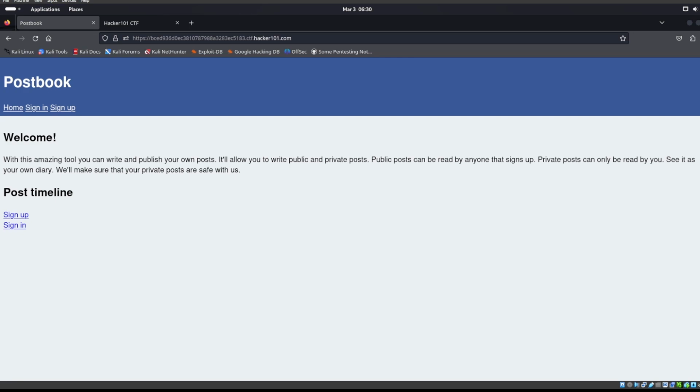So today we're looking at PostBook on CTF Hacker 101, right? And we are going to just kind of click around the site again and see if we can figure anything out, just like we did a lot with the last one, that micro CMS, right? So we see the very beginning of it, right? We've got sign up and sign in.